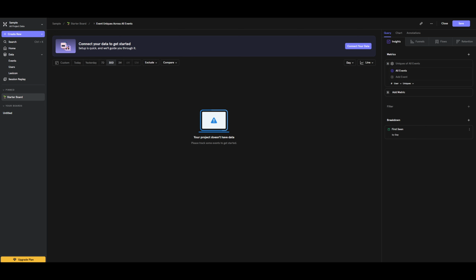Once you choose the breakdown you want, Mixpanel will organize the report based on that selection, giving you a clearer view of your incoming traffic data. And that's it. That's how you can start checking traffic source in Mixpanel using an Insights report on your board.